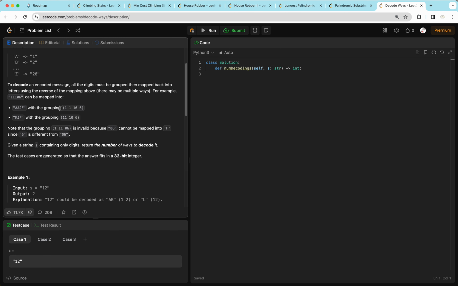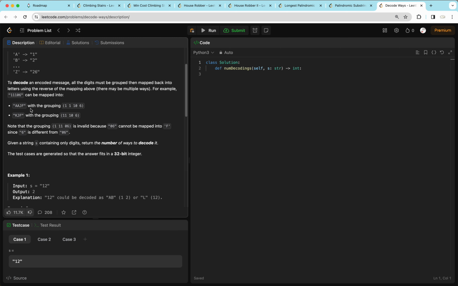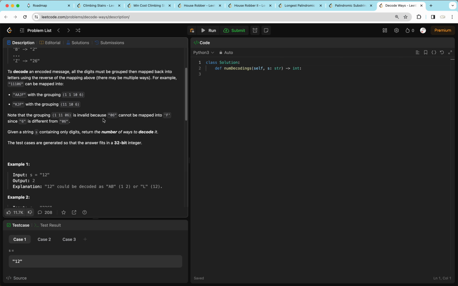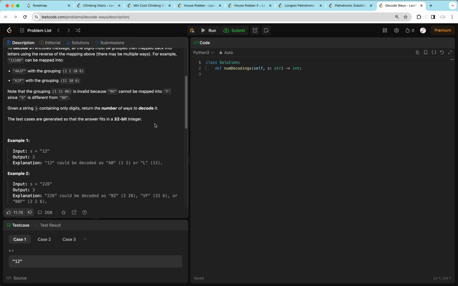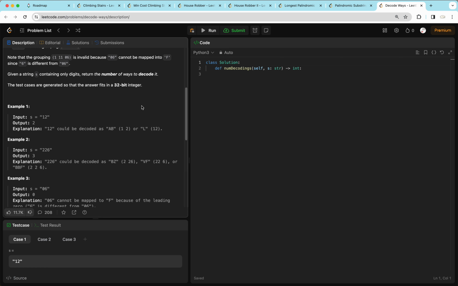And different letters can have different groupings. For example, AAJF, the grouping is going to be 1, 1, and then J is 10, F is 6, but KJF can have the same grouping. So when we remove all the spaces, it's all going to be 11106. Given a string S containing only digits, return the number of ways to decode it. For example, this 11106 has at least 2 ways to decode it. And the test cases are generated so the answer fits in a 32-bit integer.